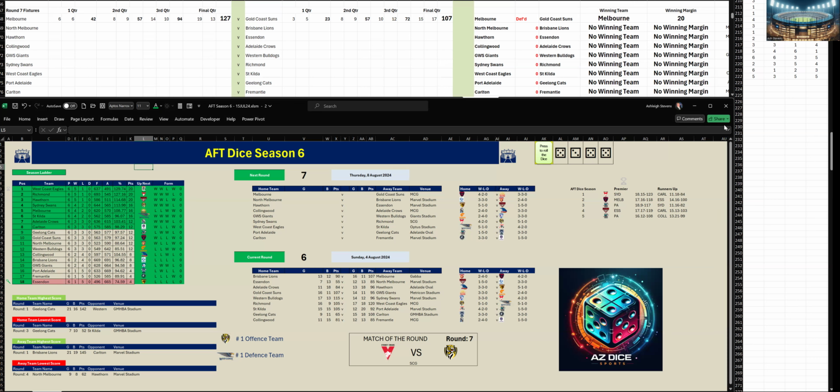And in the end, it was very even in the last quarter. Gold Coast won it by 2 points. 5 goals 5 to Melbourne, 5 goals 3. And in the end, Melbourne have won by 20 points. Final scores, Melbourne 19-13, 127 to Gold Coast 15-17, 107.